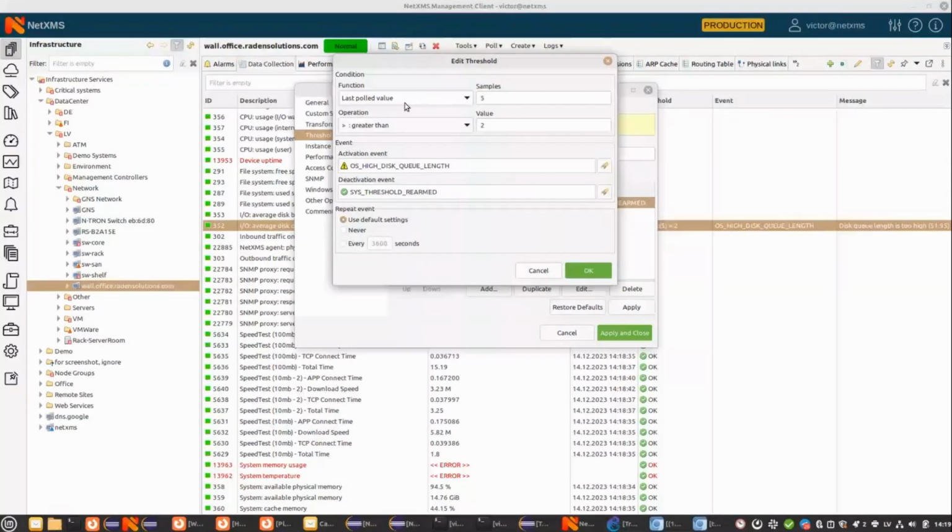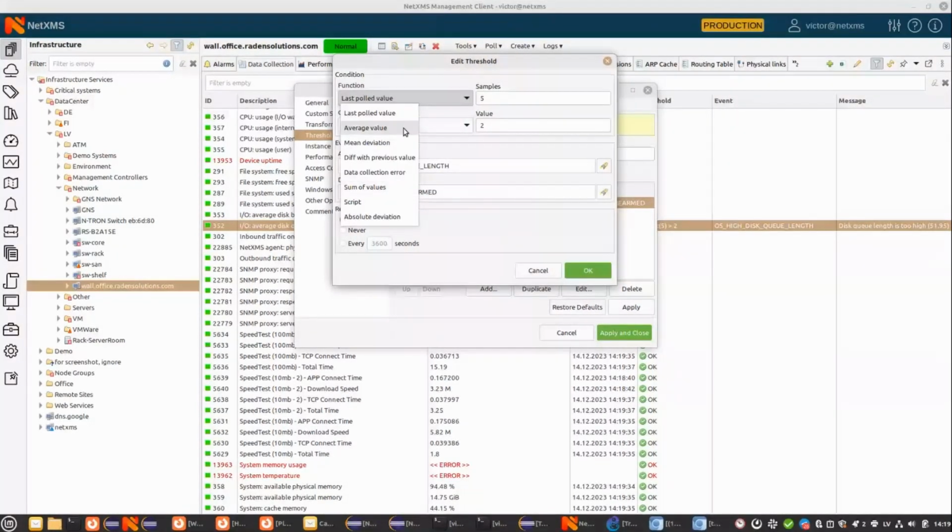And you have different functions. So it could be average, mean deviation, absolute deviation, so sum of values for a given number of polls and so on. And for complex logic, as in many other places of the system, you can use scripts. So you can create your own scripts that can do some complex calculations or logic and just return true or false to indicate that the condition is true or false. For simple functions, you can use the operation here, like less, greater, not equal, and so on, all pretty straightforward.